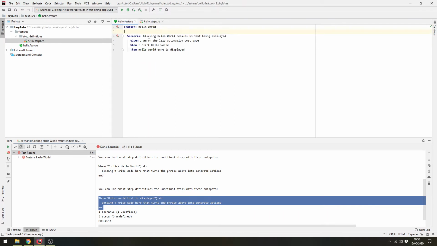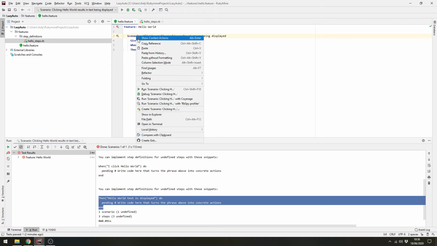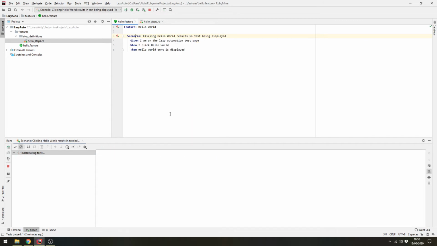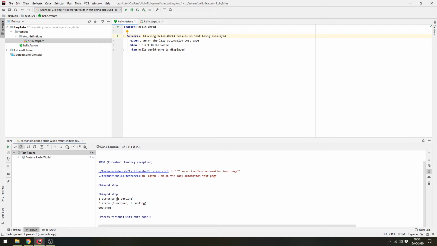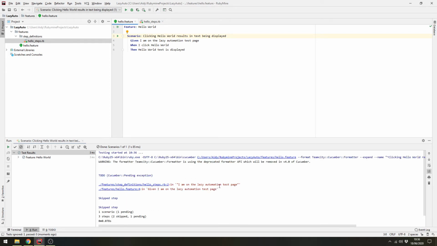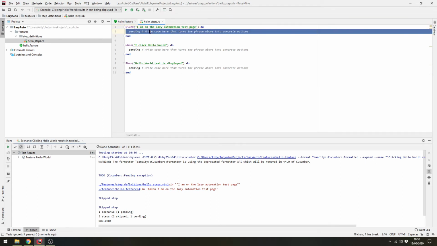And if you want to navigate quickly back and forth, which you might want to do if you're doing a lot of writing a lot of tests, you can either middle click or control click to click on one of these and go straight to the bit of code that's being executed. So if we run it this time, you'll see that we now get told what it's done here is it's basically telling us that these steps are pending, so there's no code in them yet.